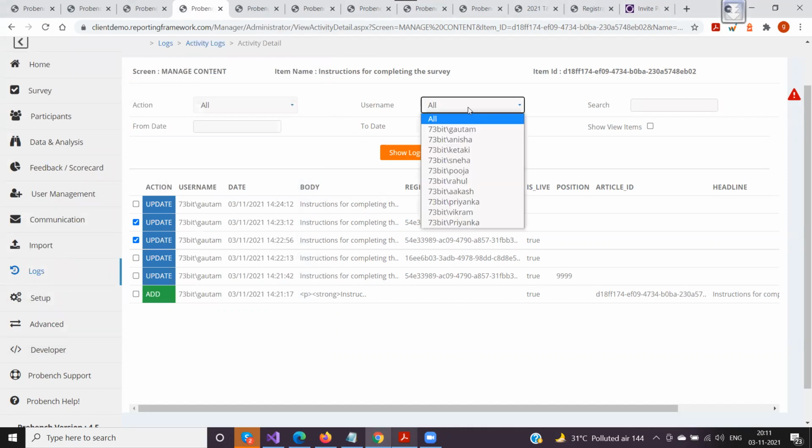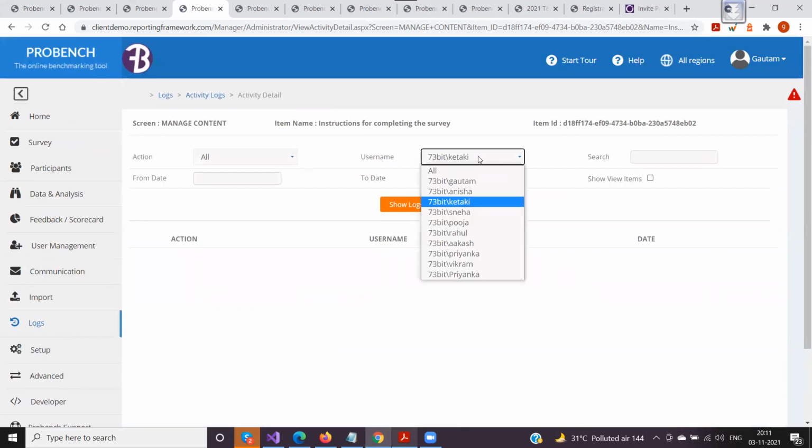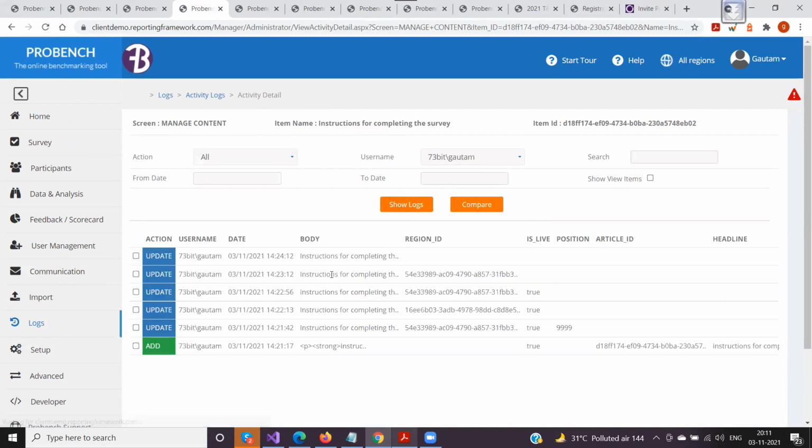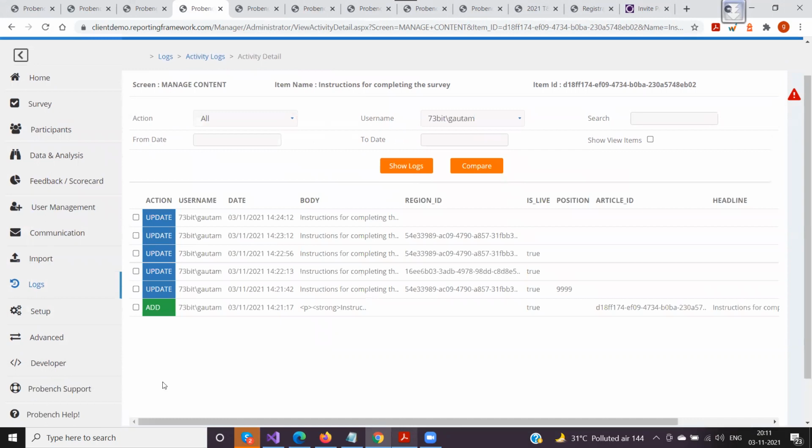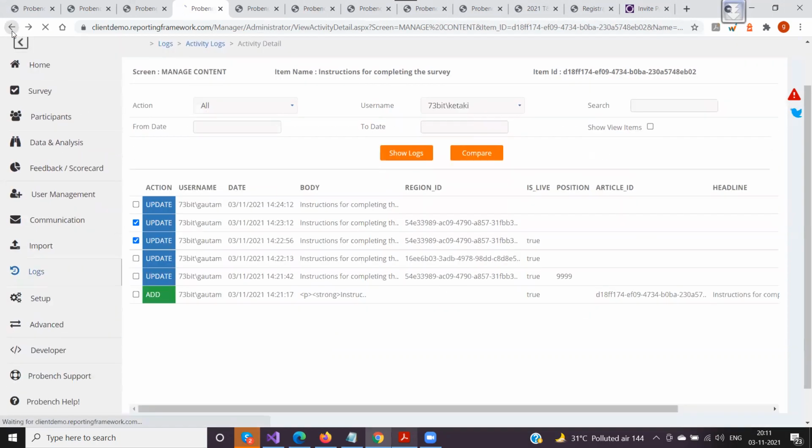You can also filter by username, to see which user made changes at what time. So I can do show logs. There were no changes, so I will go to Gautam. What are the changes made by Gautam? This is a complete picture of what changes are done by which user.